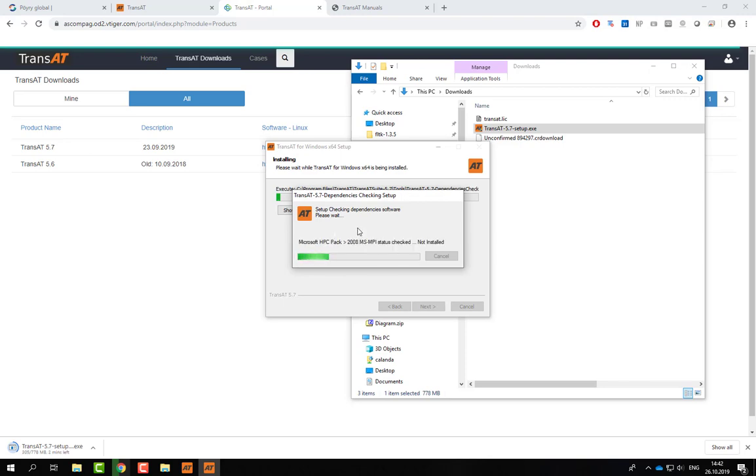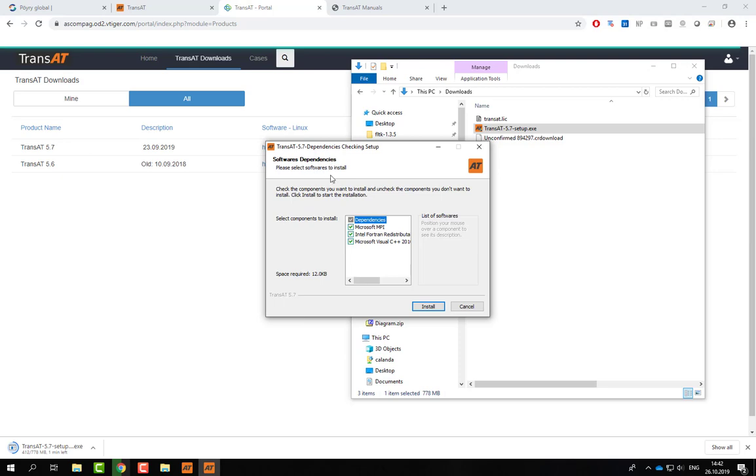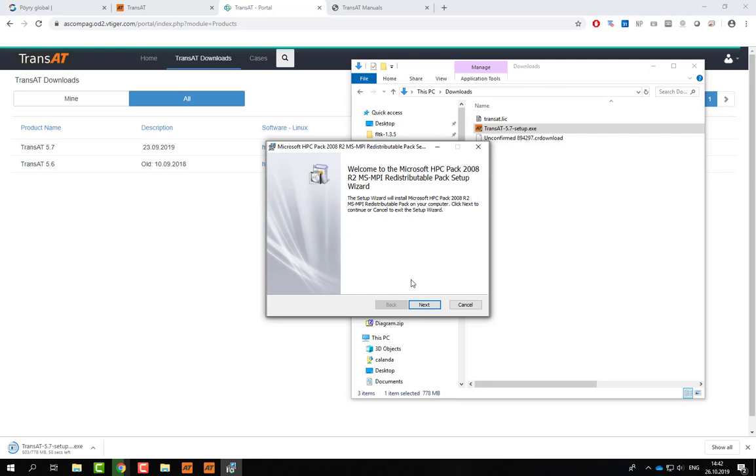TransAT will check the dependencies, which are some additional software that is required. Typically, they should not be installed, but it could be they already exist, in which case TransAT won't need to install those software. Check in the background as the software dependencies will be installed. Confirm here, which should include Microsoft MPI, Intel Fortran, and Microsoft Visual C++. Unless they're already installed, they won't show here. This will guide through installation wizards for each of these applications.